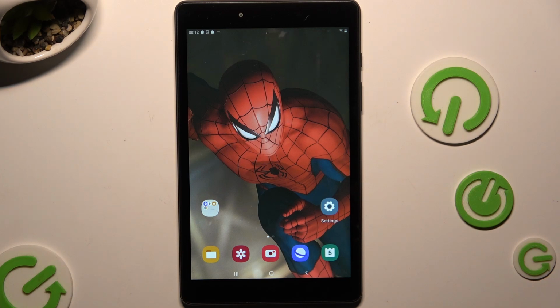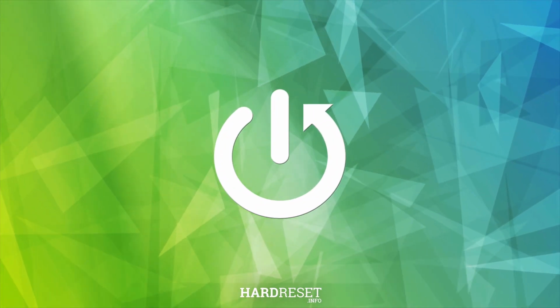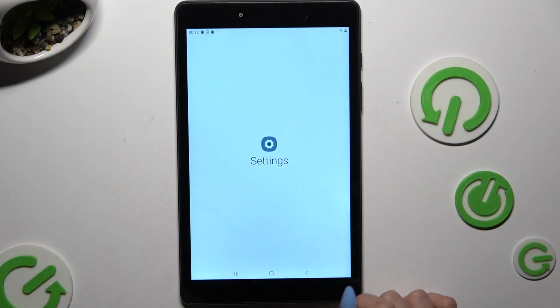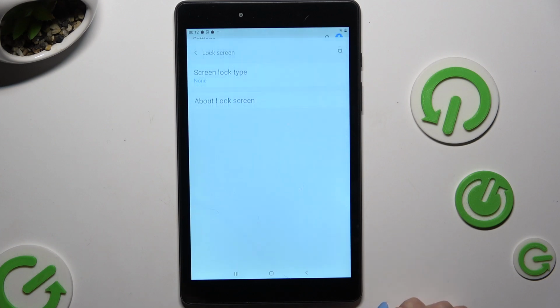In front of me is Samsung Galaxy Tab A8 2019, and today I would like to show you how you can set up screen lock. Begin by launching Settings and scrolling down to access Lock Screen. Then tap on Screen Lock Type.